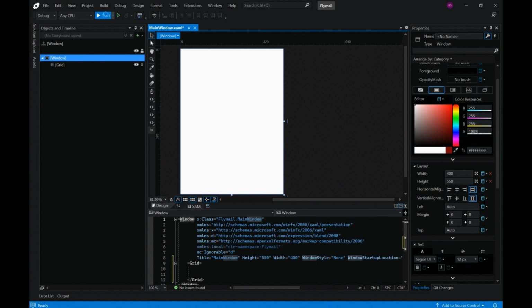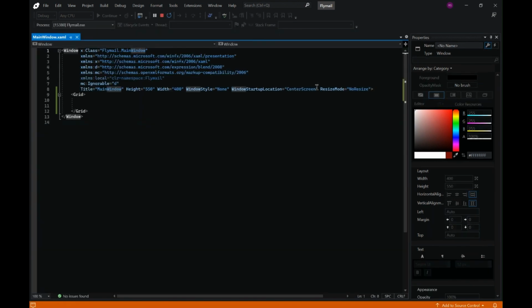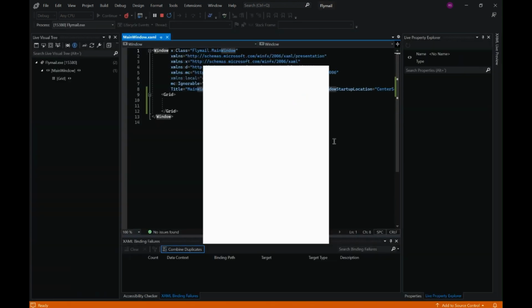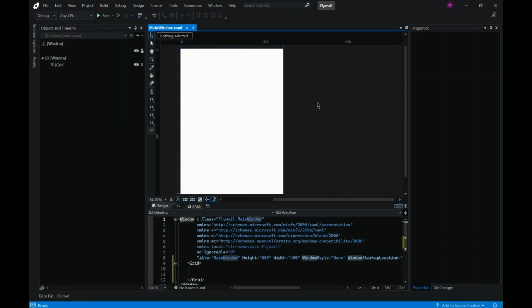Let me run this application and see it in action before we move on and add elements on top of the grid. So this is the perfect size. So let's stop this application and let's start by designing the elements.